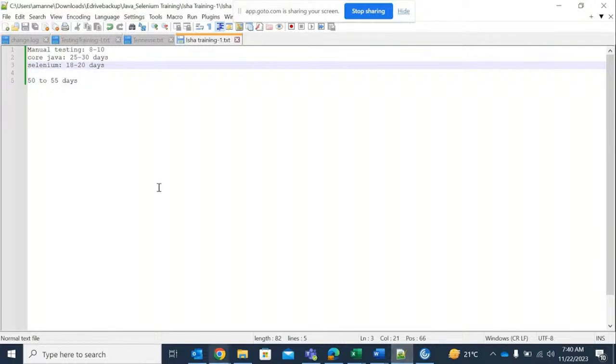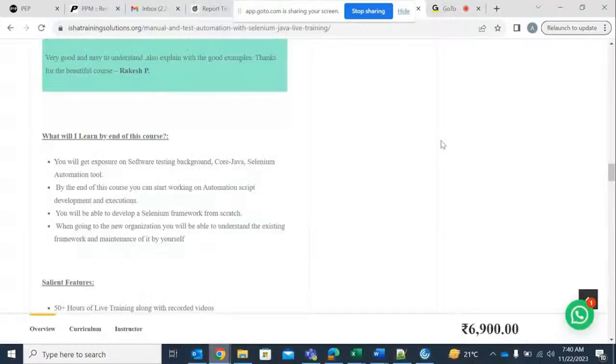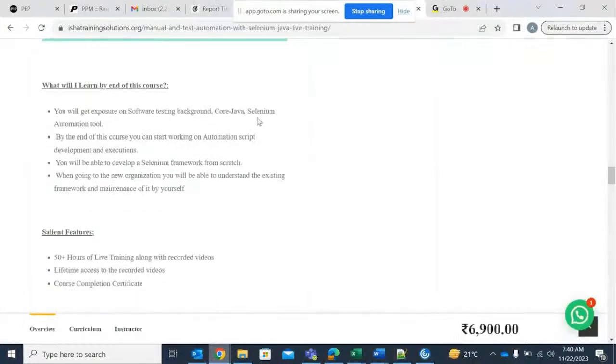By the end of the course, you will get exposure to the software testing background. You will understand what exactly manual testing means, and why we, as testers, need to do manual testing. That is one thing. Apart from that, you would be learning one of the computer languages, which is Java, and one automation tool, which is Selenium.